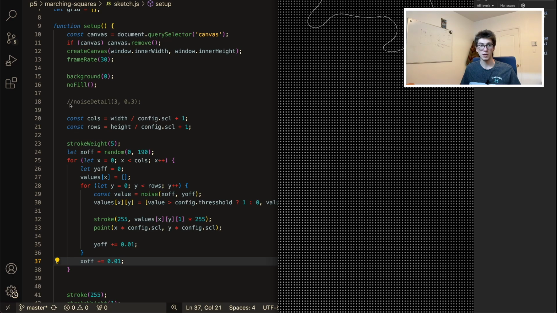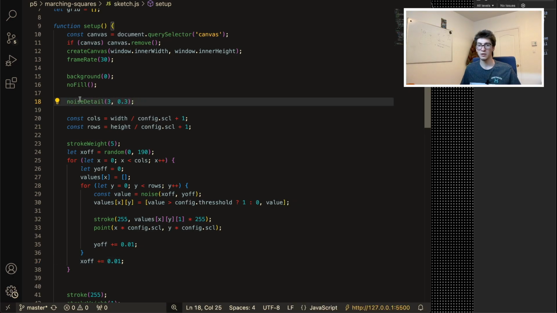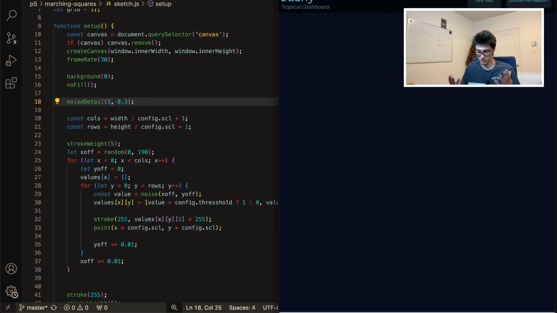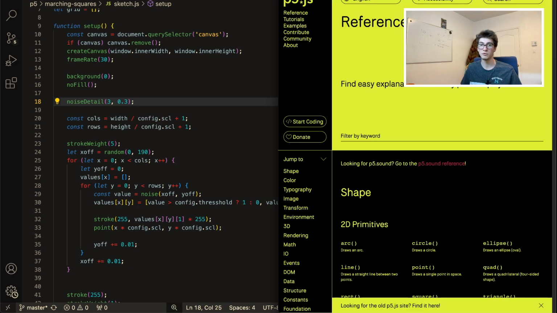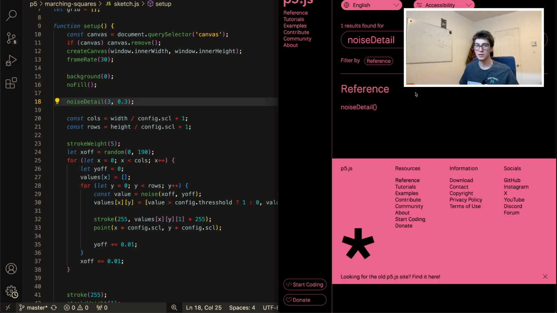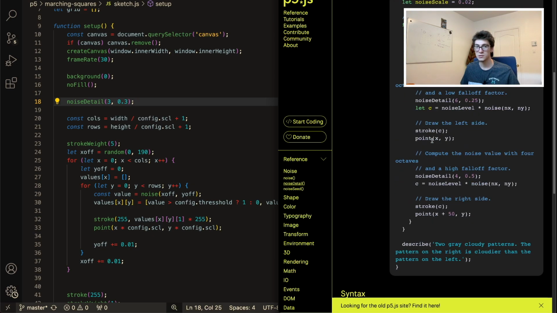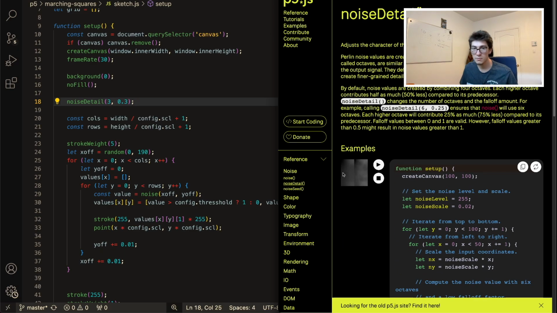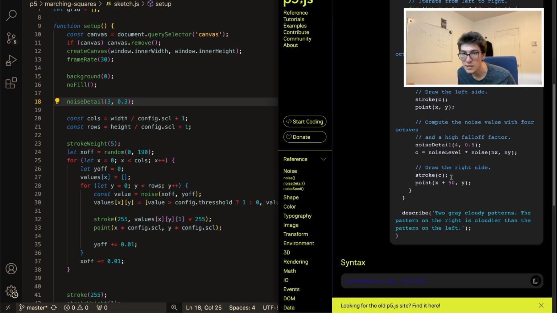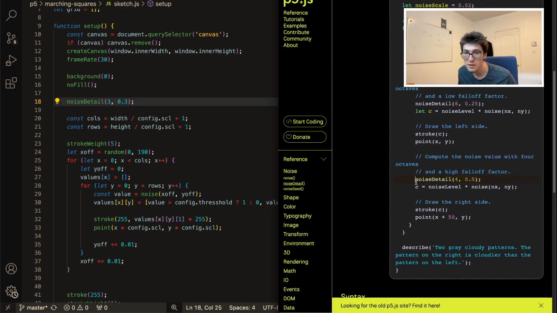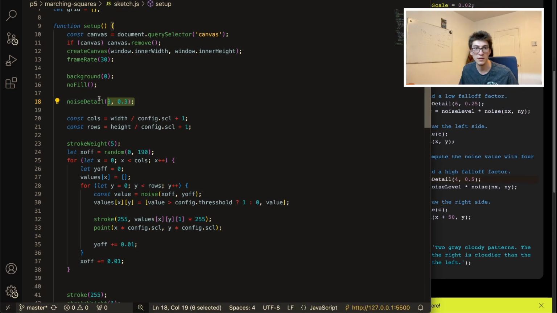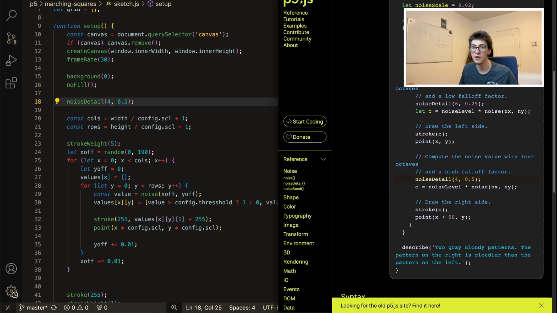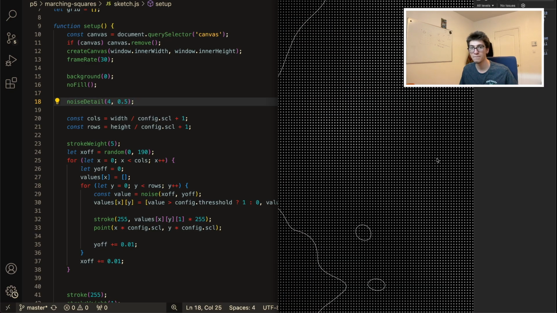And let me add back the noise detail, and let me take a look on the p5 website for some good values of noise. So noise detail, sorry, noise detail. Let's take a look, noise detail, awesome. So let's see, which one do I like best? The one on the right, I think. So the one on the right, I guess it's going to be this one, noise detail 4 and 0.5. Let's try that. So 4 and 0.5. Let's take it back here. There we go.